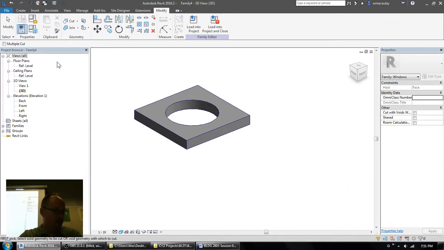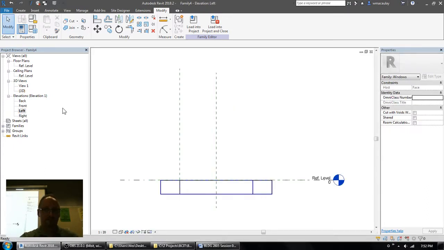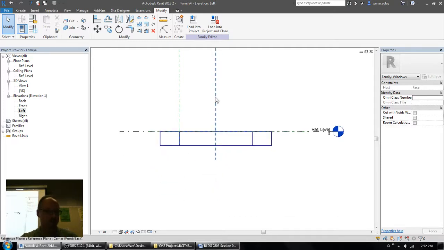So now, page 5, step 6. What we're going to do is go into the left elevation view here, and we're going to create a few different reference planes that we're going to use to allow us to control the thickness of our window frame and how far it sticks out proud of the wall. So in your project browser, folks, find the left elevation. And here we go.